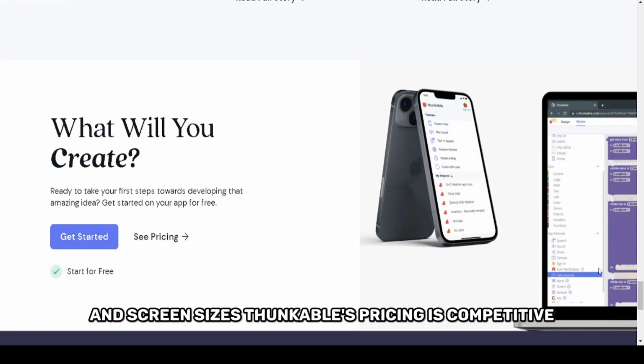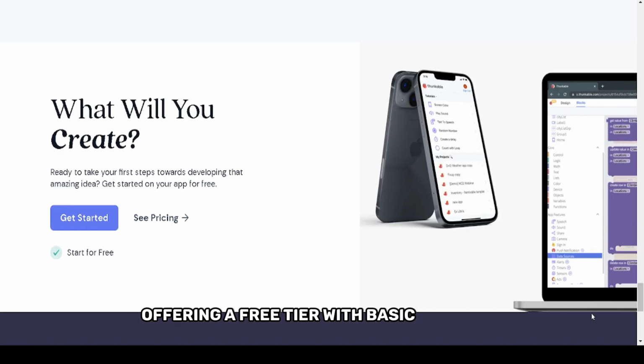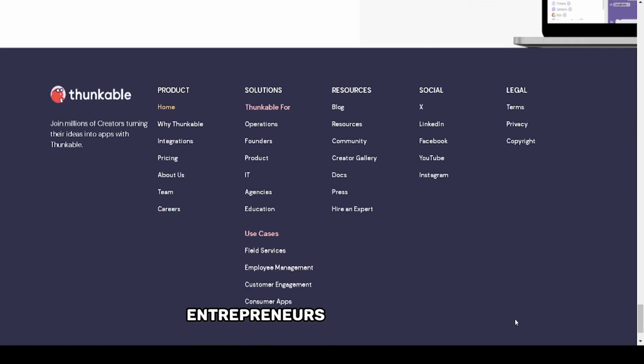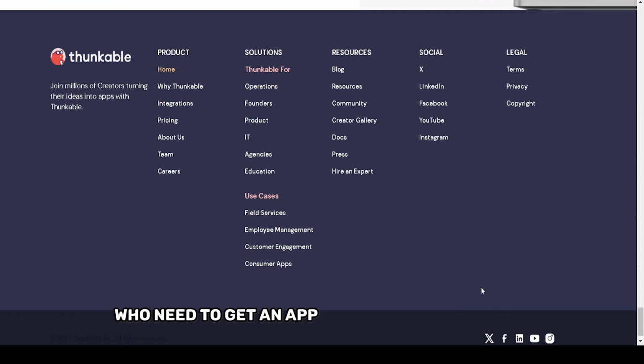Thunkable's pricing is competitive, offering a free tier with basic features, while the Pro subscription unlocks advanced capabilities like custom branding and unlimited projects. It's ideal for students, educators, entrepreneurs, and hobbyists who need to get an app up and running quickly without learning complex programming languages.